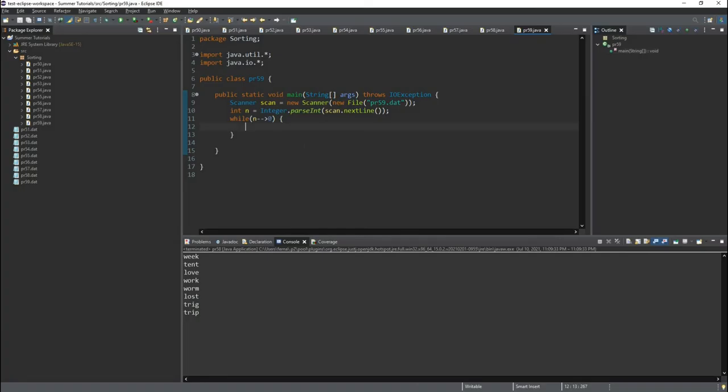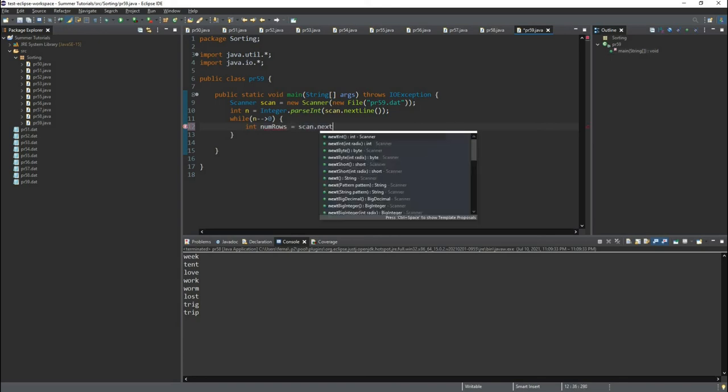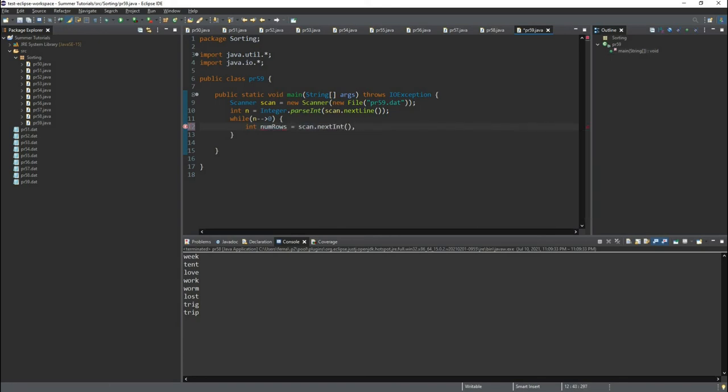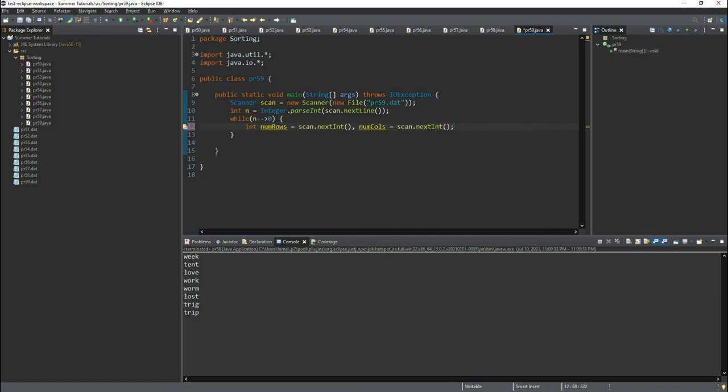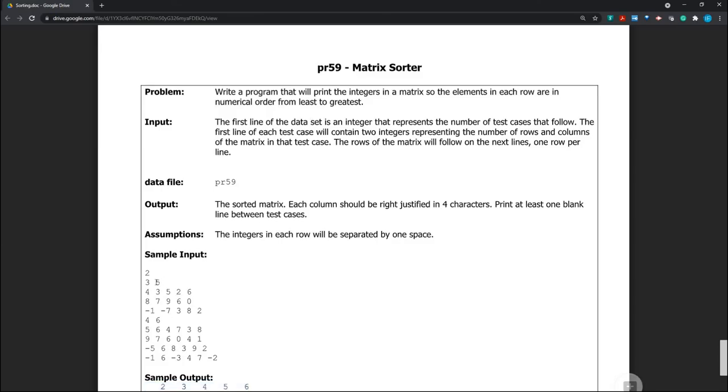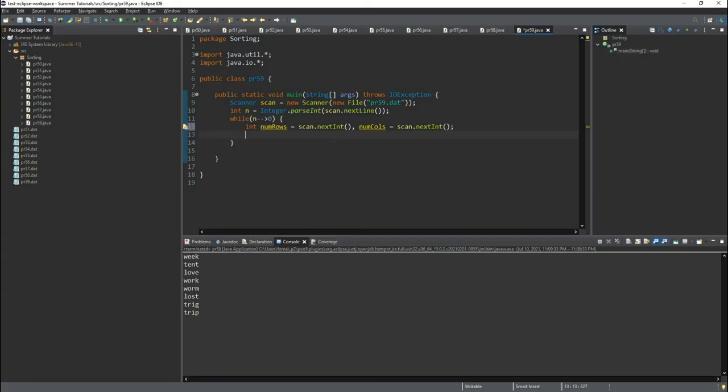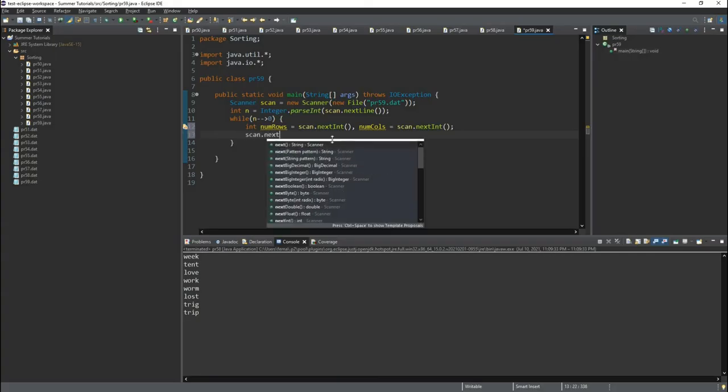So we want to scan in the num rows, right? So that would be scan.nextInt, and then we have num cols. We'll just scan it in for fun, but you'll see that we don't actually need it. Okay, so once we scan in that, scan.nextInt, we want to move to the next line, right? So we'll say scan.nextLine.